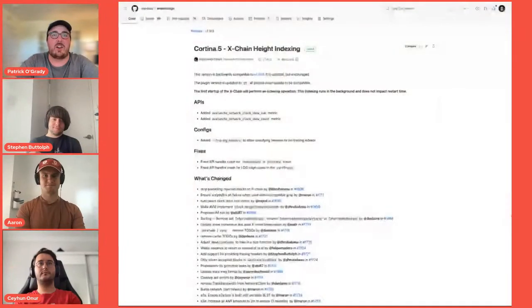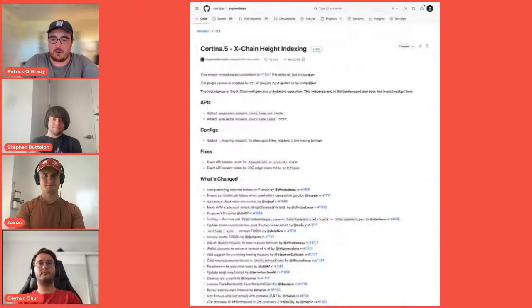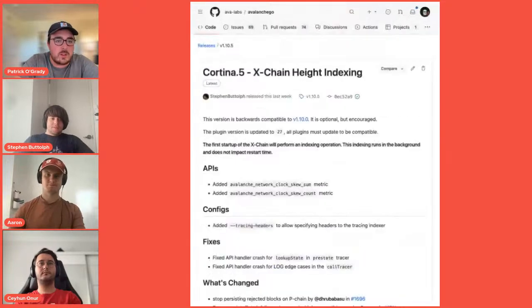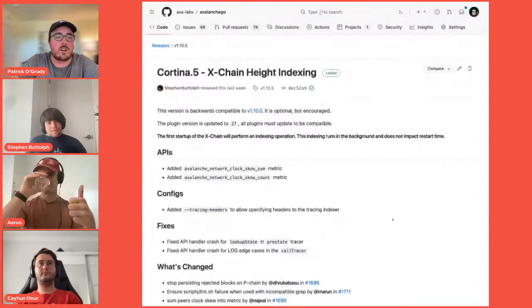Cool. Yeah, so I'll share the screen here and then actually pass it to Steven, who will take the lead on going over the first major parts here. Let me see that. There we go. So I think we can see Cortina 5 now.